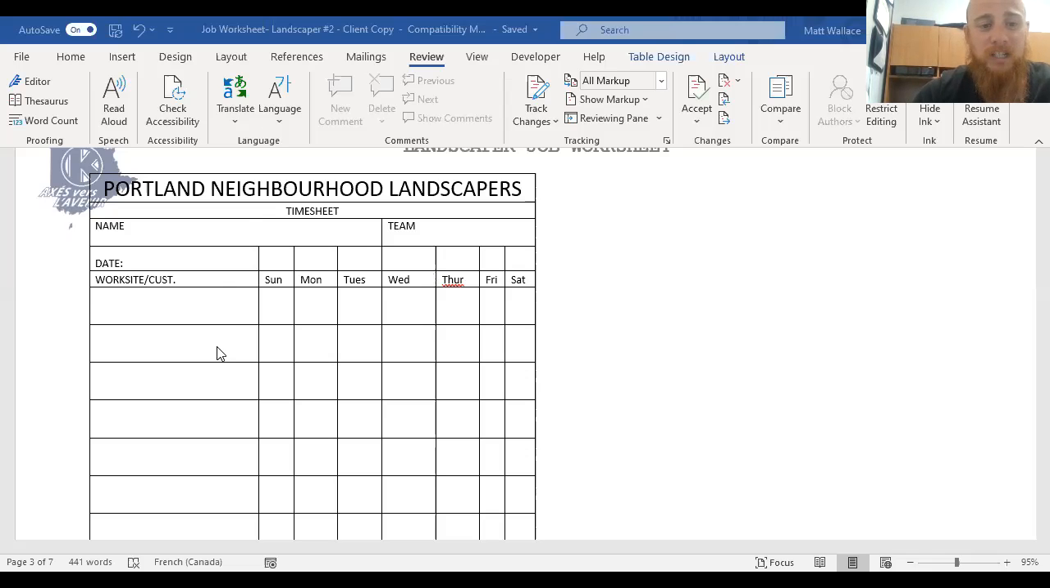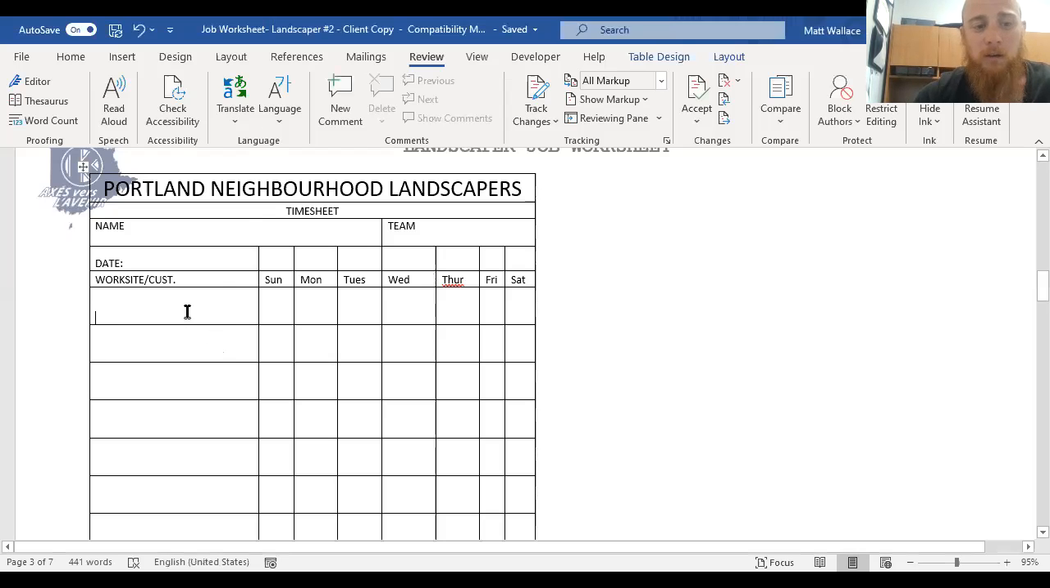The timesheet for landscaping is a little different because not only do you have to keep track of when and how much you worked, but you have to keep track of where you worked as well, because a landscaping company would bill the hours to certain jobs, so all of their landscaping customers. That's why there is a column for work site or customer in the far left. And then you basically write the hours that you work at each site per day. There's a spot for name and for team.